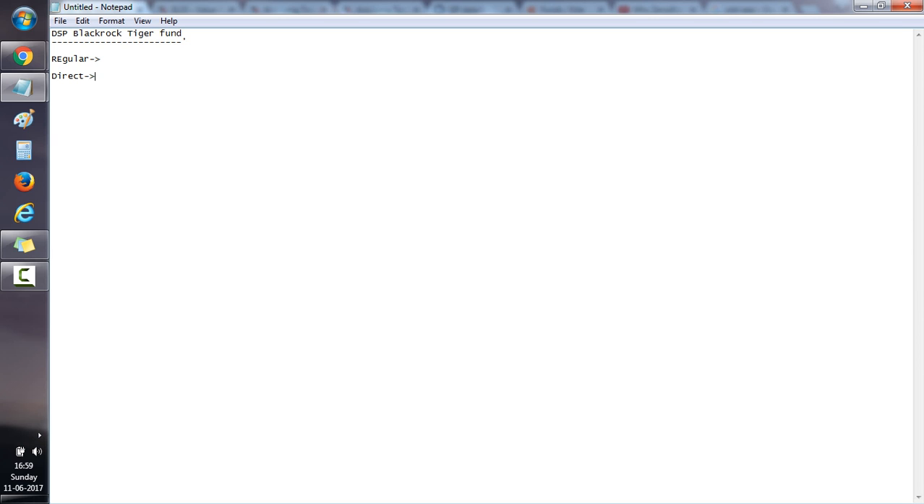So I'm just taking an example. Maybe this particular scheme has, this is not exact figures, I'm just giving some approximate data. Maybe I'm wrong with this. Say, I'm just taking an example of a regular scheme will have an expense ratio of 2.2%, whereas a direct scheme will have 1.1% or 1.2%. You may just Google and find out the exact figures. Okay, so you can just find out the difference between the regular and direct scheme by googling the details.